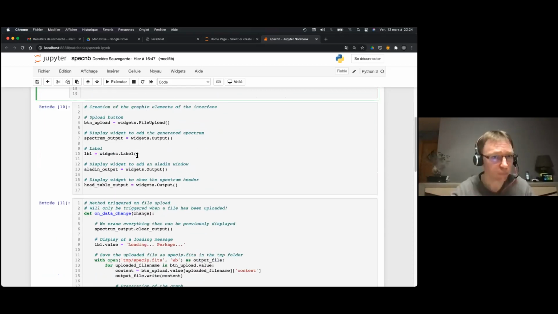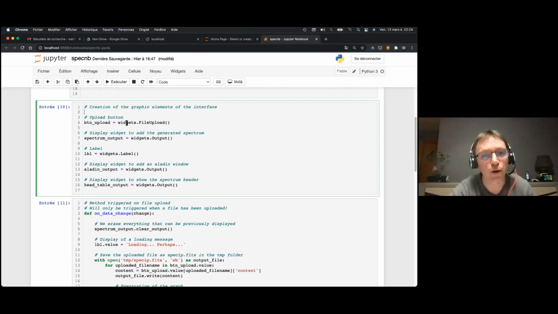Okay. And I create some widgets. Okay, just initialization here. So I create a button widget, a file upload, for uploading the file. I create an output for the result of the spectrum. I create a label for showing text, and I create another output widget for showing the Aladin output, and I create again an output widget for the head of my FITS file. Okay, so I just create some elements, and now I will play with it.